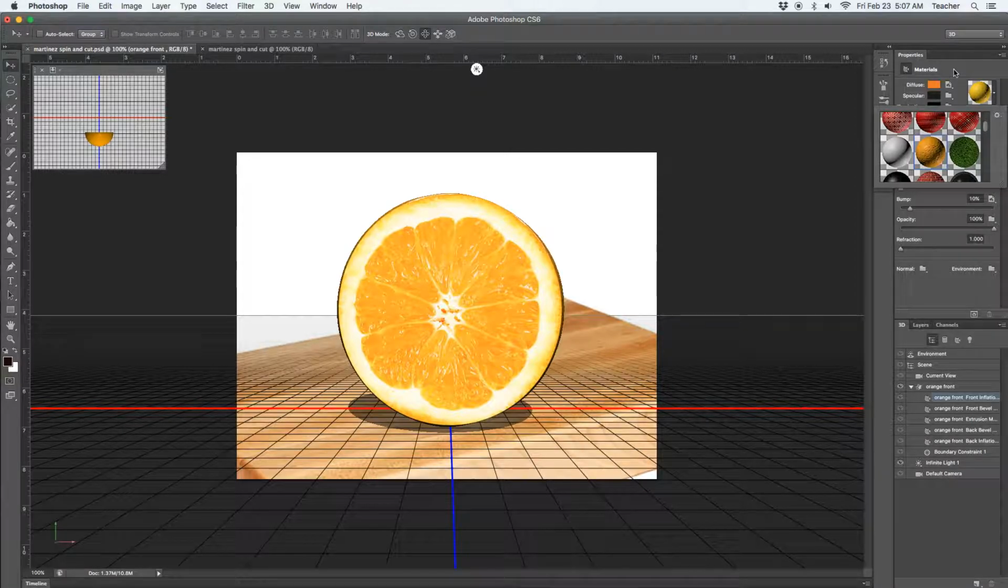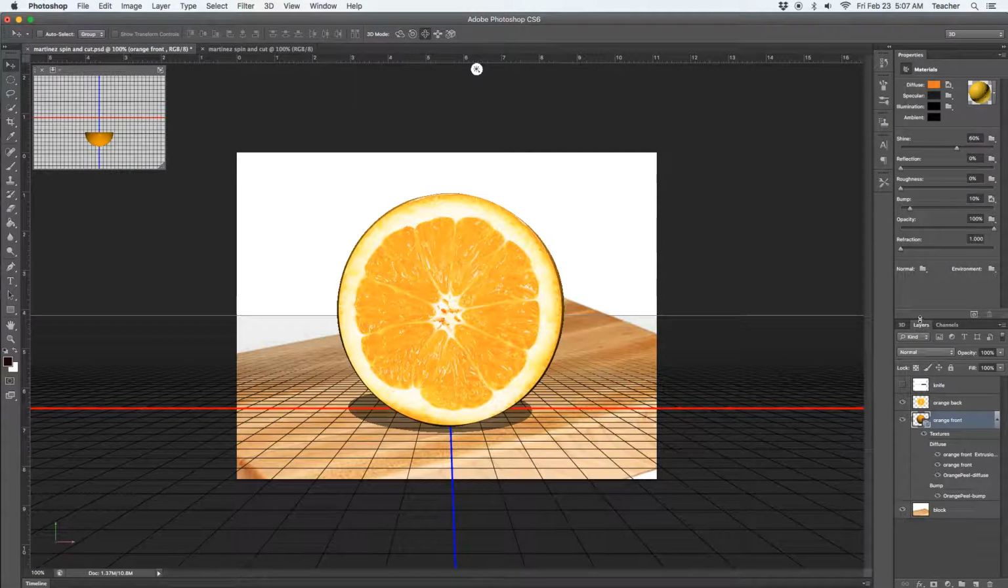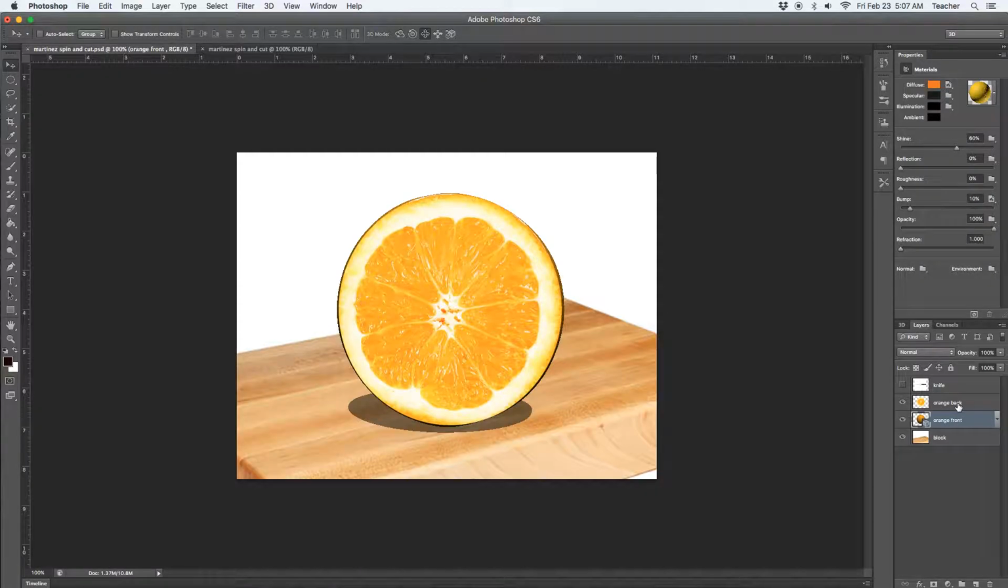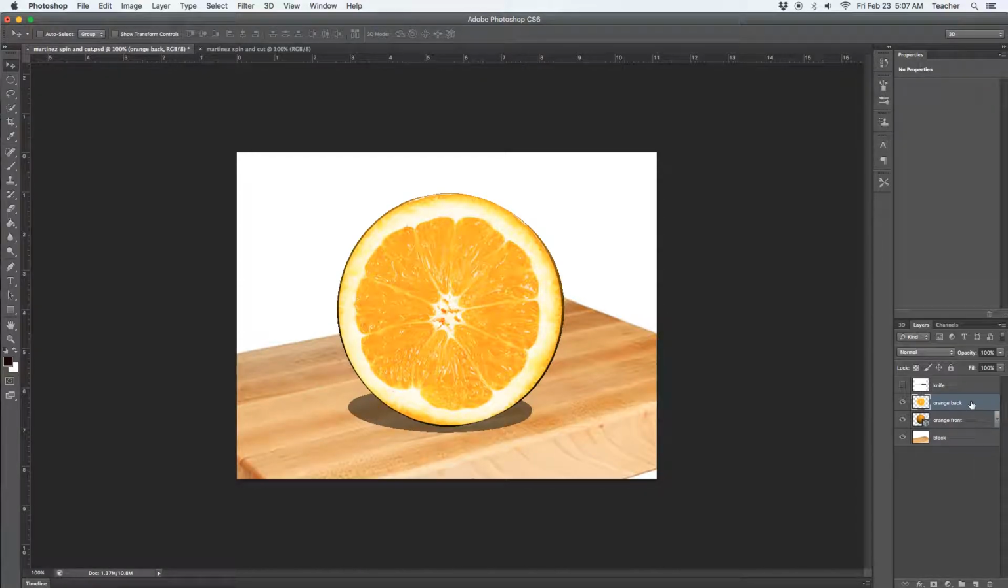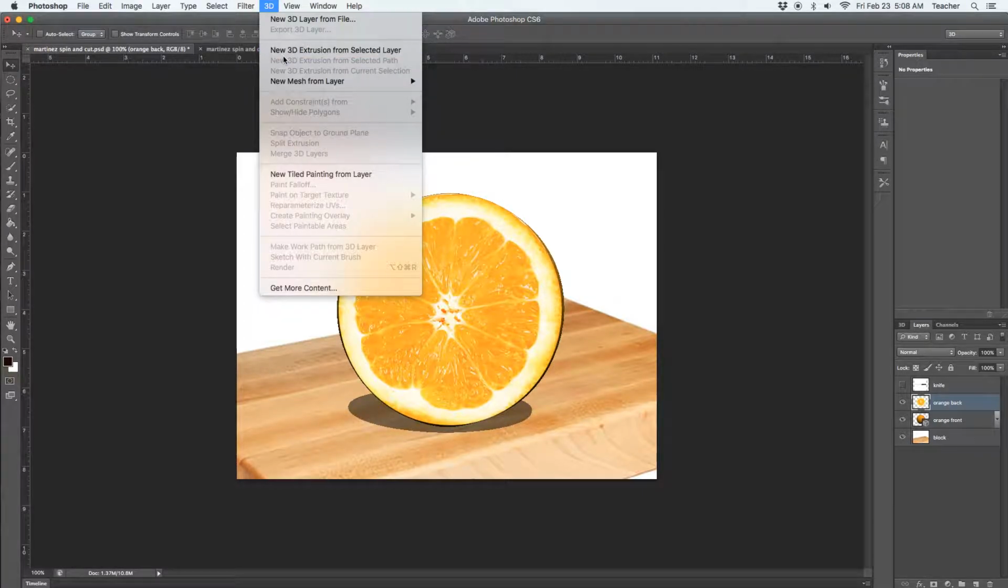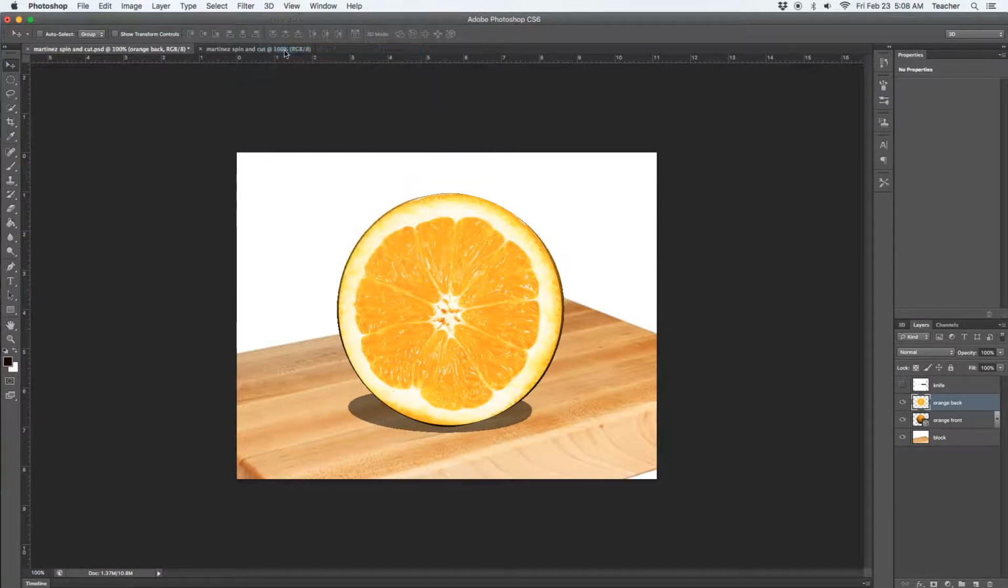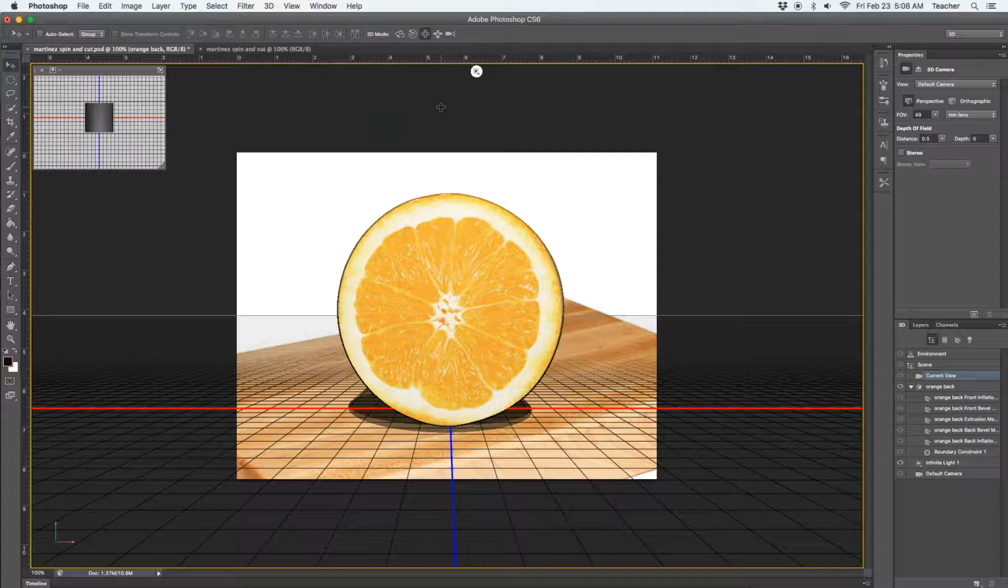So now that we have that done, let's go back to our layers and work now with the orange back part. So again, we have the orange back. You notice this one is a 3D layer that we just worked on, and this one is not quite a 3D layer yet, so we're going to go ahead and do that. Go to the 3D menu up at the very top. We're going to make a new 3D extrusion. You'll notice that on the bird's eye view here, it gives you that 3D extrusion.